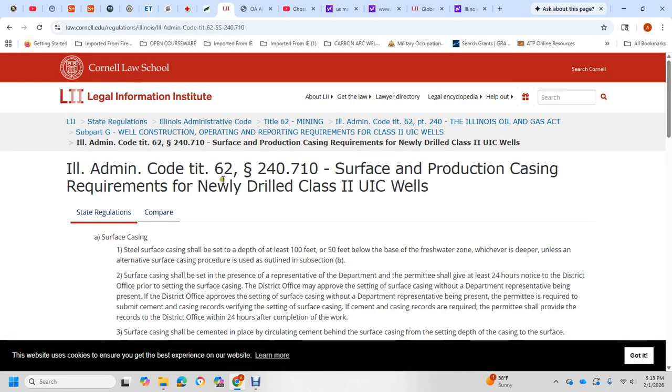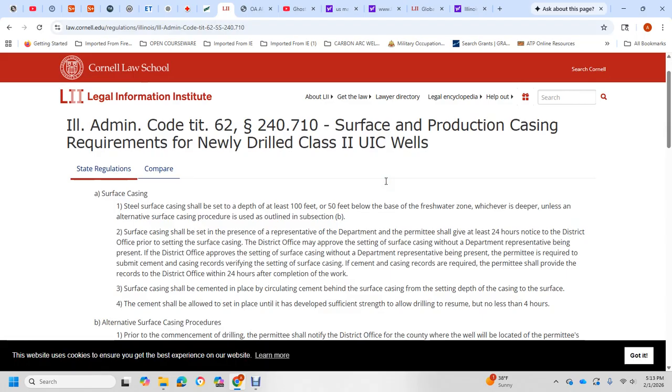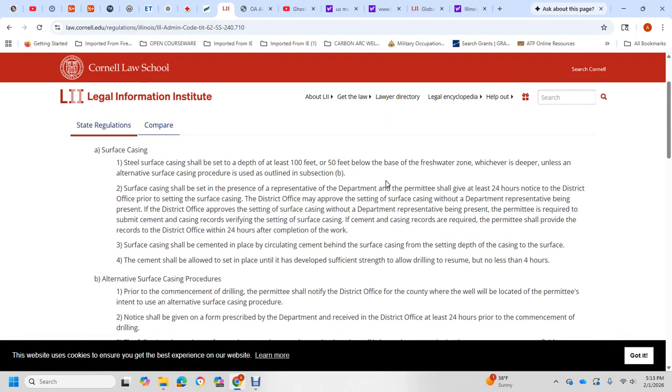Surface and production casing requirements for newly drilled Class 2 UIC wells. Surface casing: steel surface casing shall be set to a depth of at least 100 feet, or 50 feet below the base of the fresh water, whichever is deepest, unless the alternative of casing set with the procedure outlined in subsection B is used.